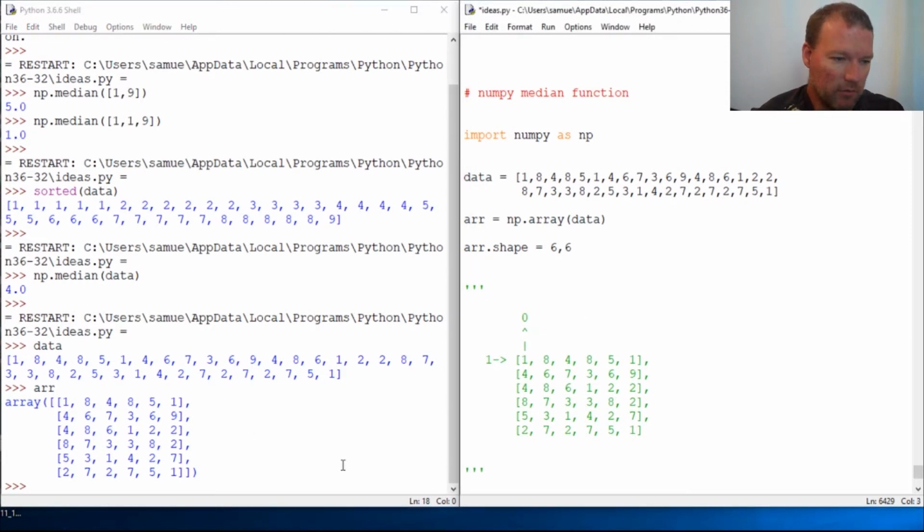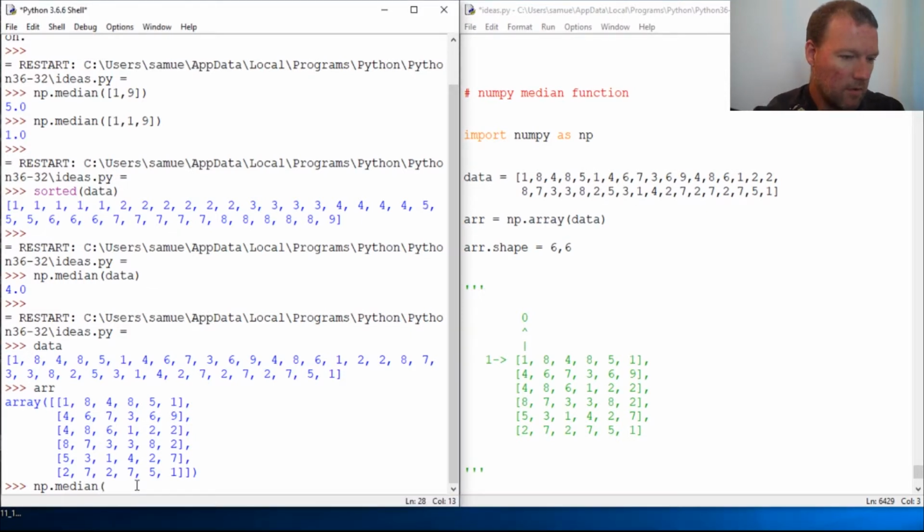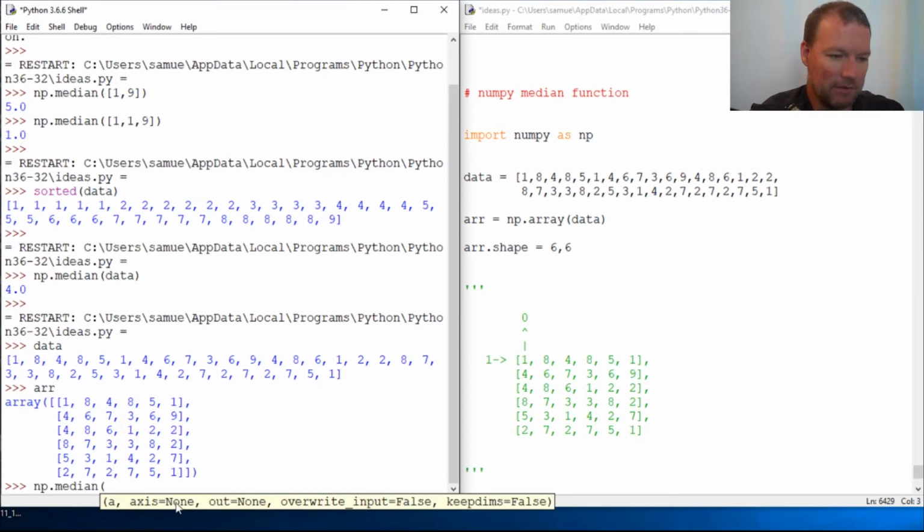Whoop-de-doo. So alright, if you looked really close, there is another argument. Let me make sure I set this up right. Okay. The axis. Right now it's defaulted to none, but especially when you have a two-dimensional array, you can go down and do the column or the row. And the columns, the axis is 0, and the rows, the axis is 1. So let's just bring this in.